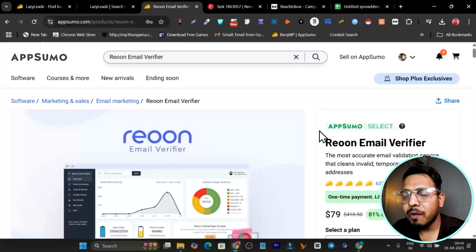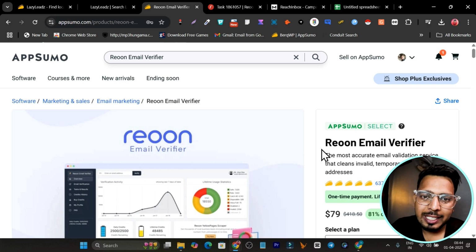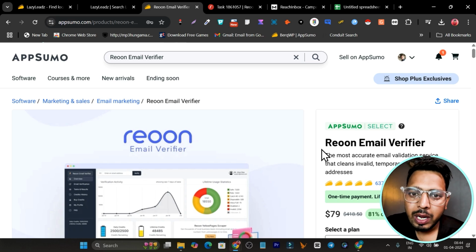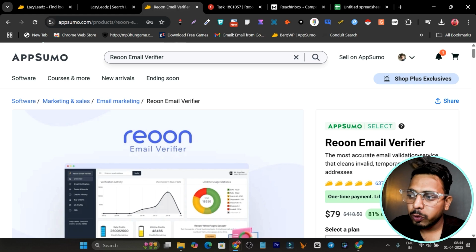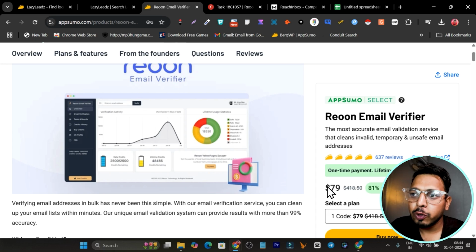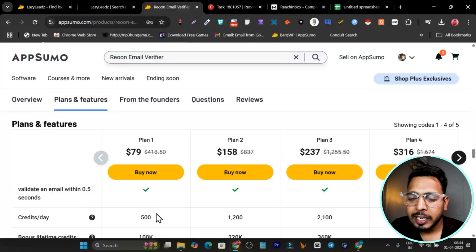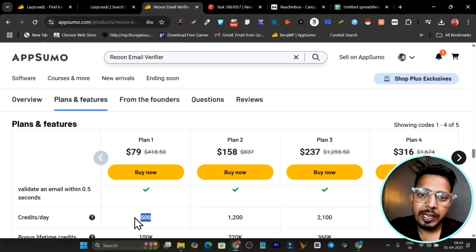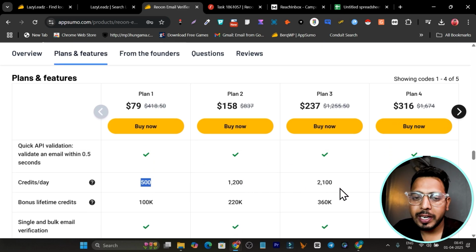But what I suggest is, if you have any other tool for lead scraping, you need to verify the emails to find out how many are invalid and how many are actually safe to send your campaign to. That's why I suggest getting the Rion email verifier. This is a pretty good tool, starting from $79. It gives you daily limits. On the tier 1 plan, you get 500 daily credits, so up to 500 emails per day you can verify, and this is sufficient for most of us. If you want more, there are higher plans like 1200, 2100, and 3200 credits per day.